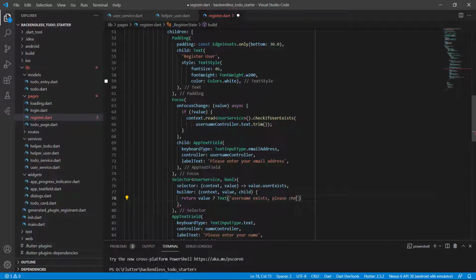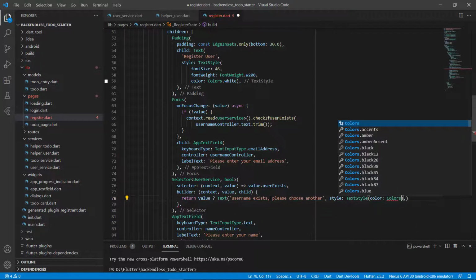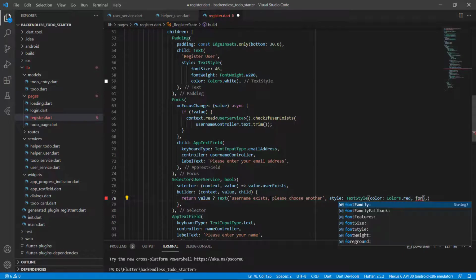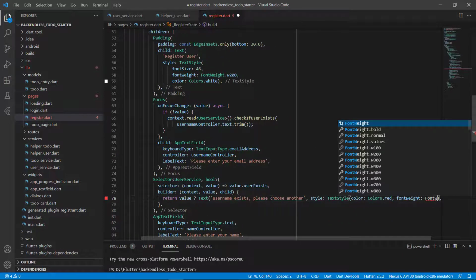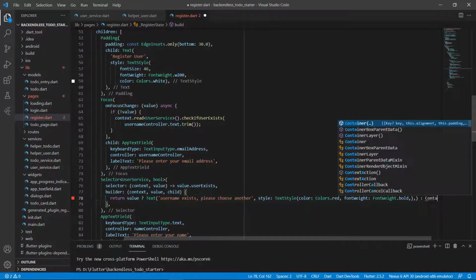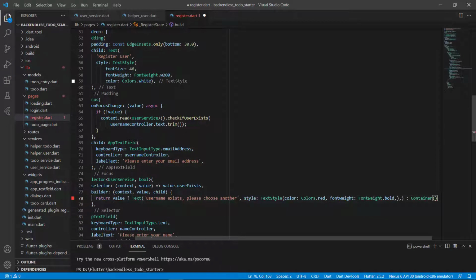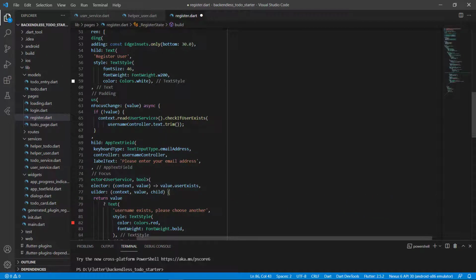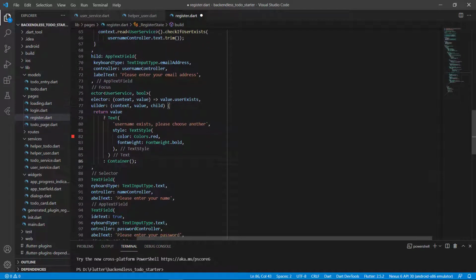Please choose another. Now let's just set a style for this text widget also. Let's use a text style. Let's make the color as Colors.red, and let's set the font weight as FontWeight.bold. Let's just put a comma there at the end. Let's just put the otherwise there. I'm just going to add a container for now, and then end it off, so that we can just see what we've typed here.